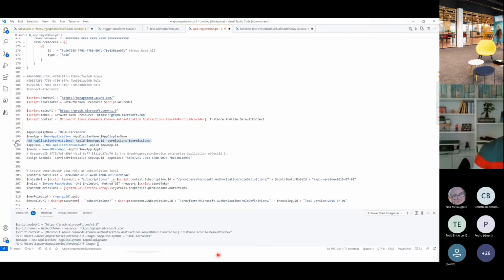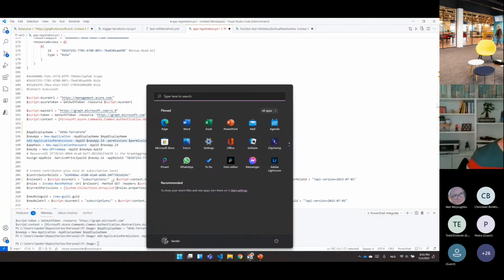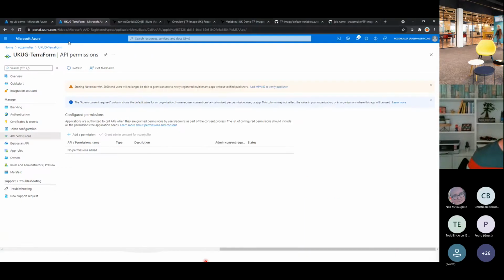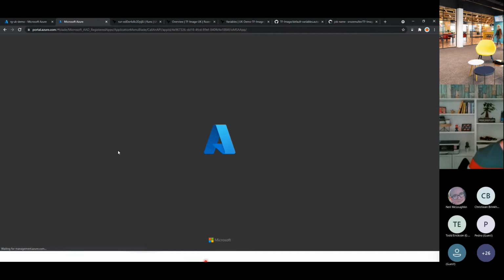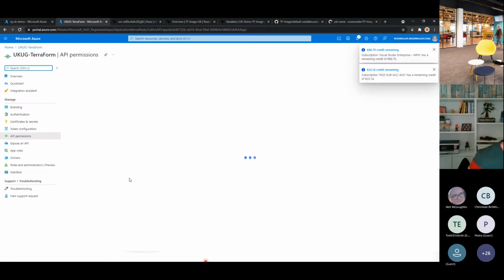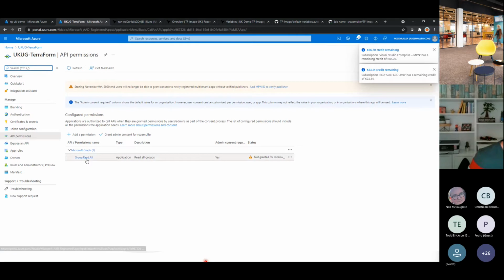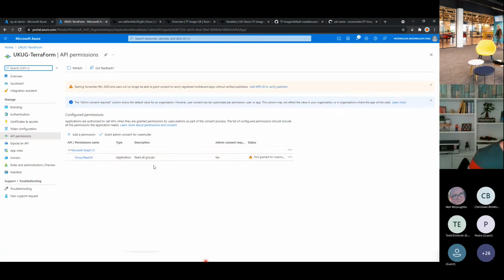So I'm creating the app permissions pretty fast. And that way. Page again. And there the permissions are. Group read all, this application type, what I mentioned, so not the delegated. Well, next part what we need to do is granting them for access.